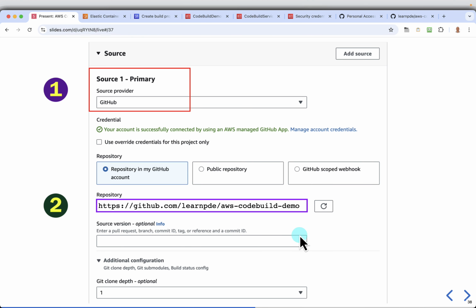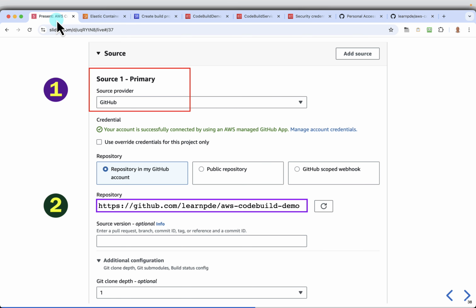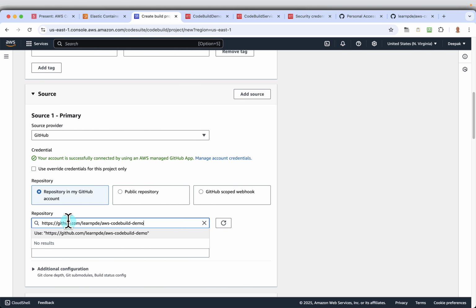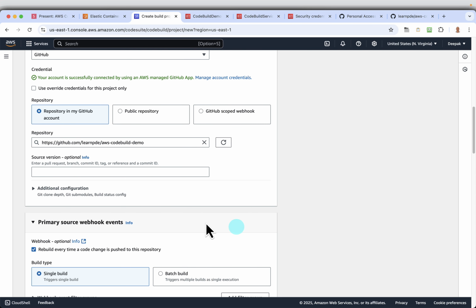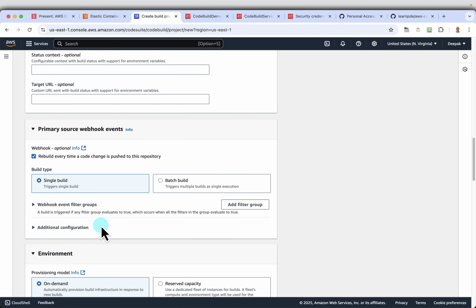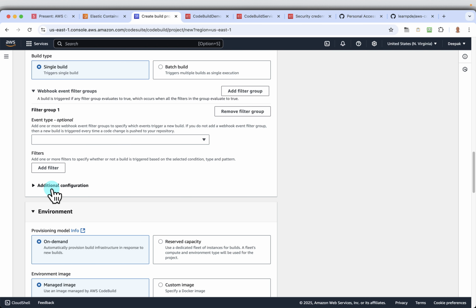So we have seen this and here is the repository. So just make sure you change this username. If you go to the repository, you will see the whole repository URL. So I'll copy the repository URL and paste it here, and just keep all the default settings and rebuild every time. This is also a default setting, and under environment, I'll just open all the default settings so you can also take a look.